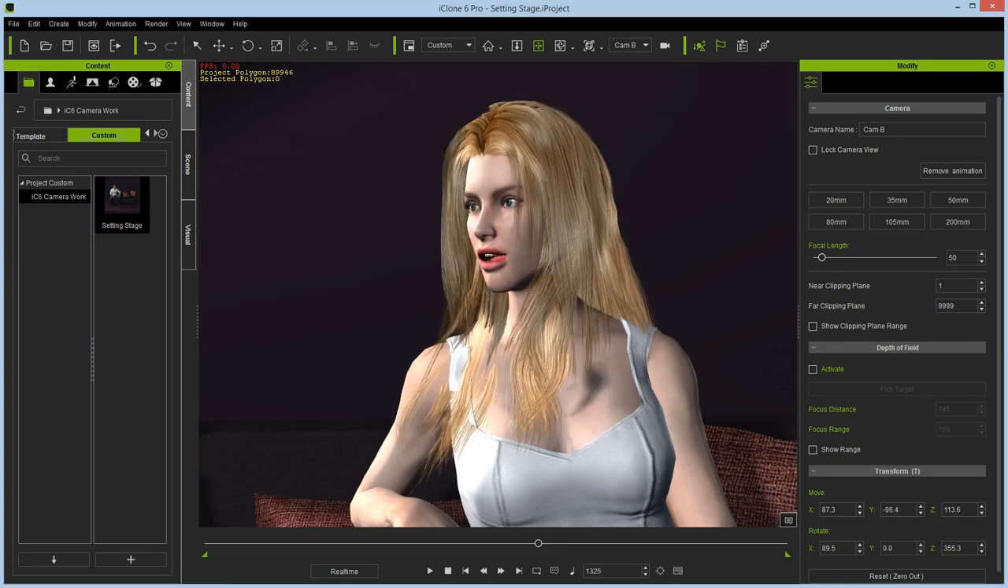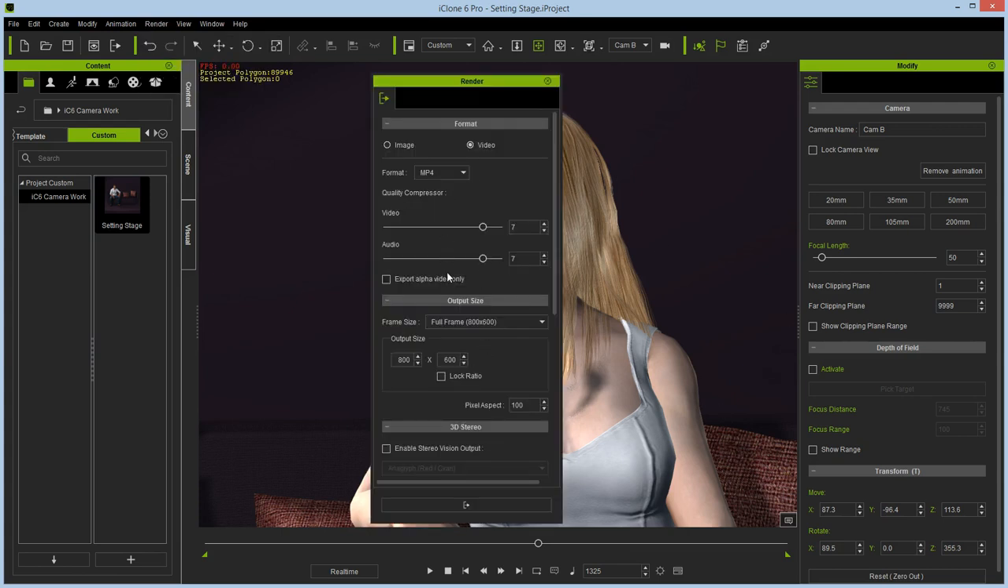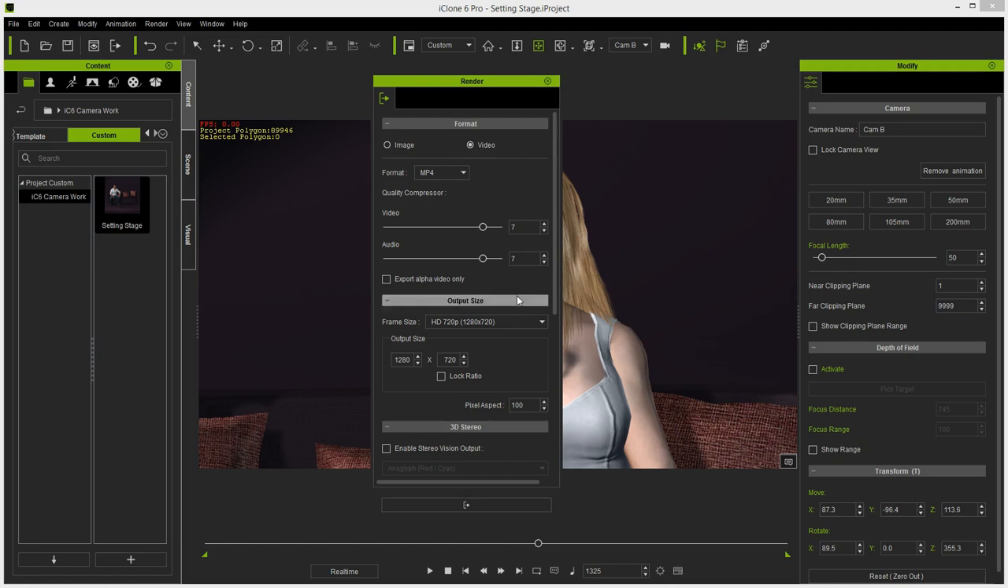But what happens if I now decide that my output is not 4:3, but is going to be widescreen 16:9 HD? When I open the render panel and select the format I want, and here as you can see we have full frame 800 by 600. That is a 4:3 aspect ratio. I'm now going to select HD. So we've got a number of options here, but I'm going to use the 1280-720. The aspect ratio for these will be the same, 16:9.